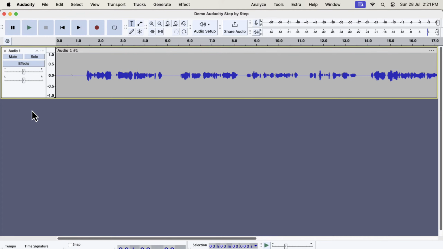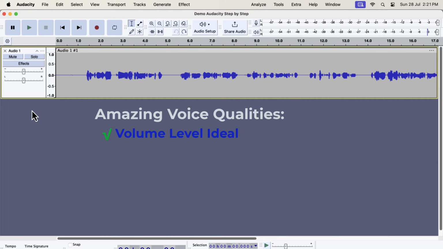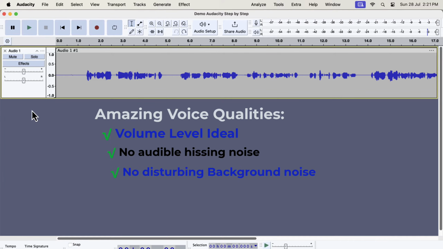Our goal is to get an amazing voice recording after all the processing. Let's discuss some qualities of an amazing voice recording. The volume level is ideal, it is not too low or too high, so comfortably listenable. There is no noticeable white noise or hissing noise. AC units, laptop fans, or something vibrating nearby like a refrigerator can be the source of strong hissing noise. There is no disturbing background noise. Car honks, airplanes flying, other people talking in the background, etc. are examples of such background noise.